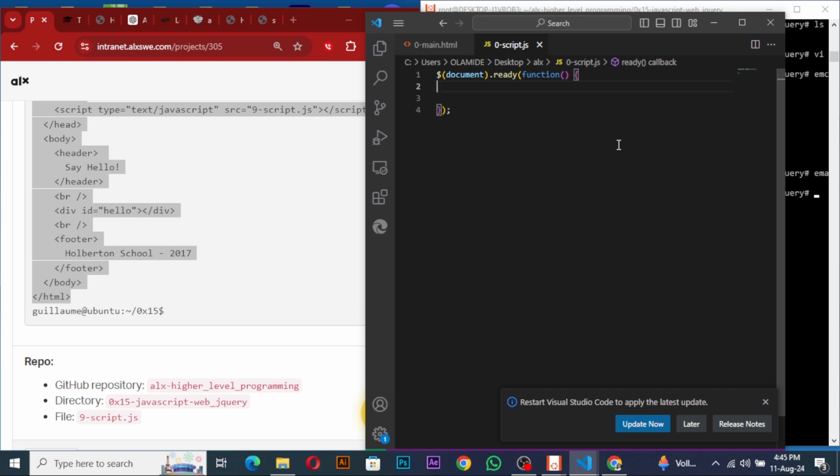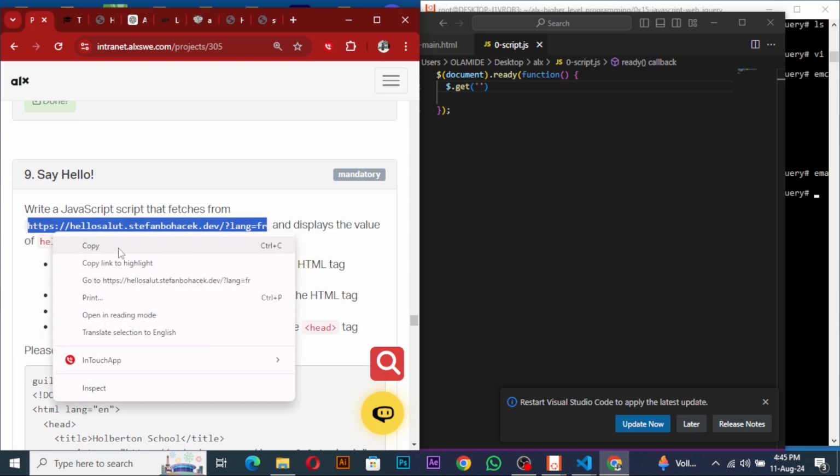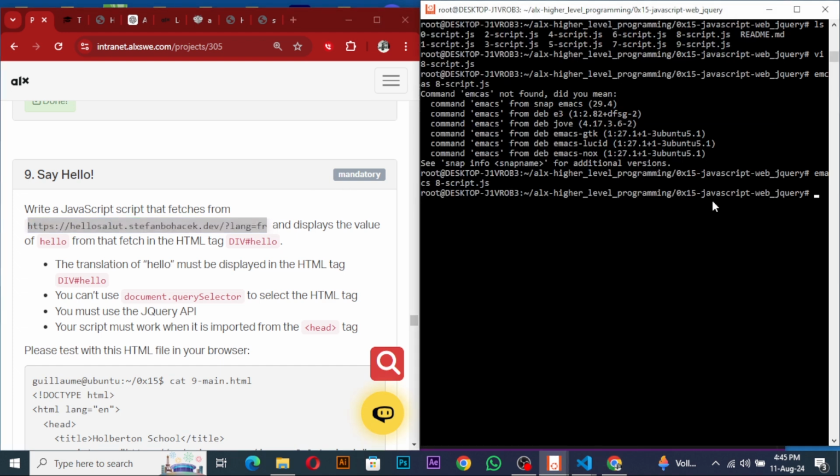Okay, so we'll still use what we did before. Dot get will collect the URL, right? So get this URL. Let us try to call this URL and see what we get back. Okay. So we got hello, and the value of hello here is just salute.